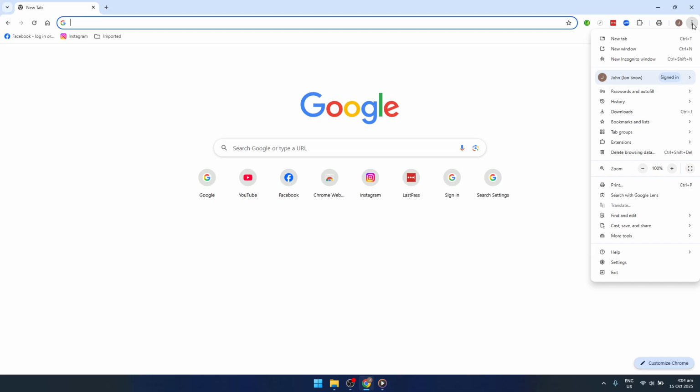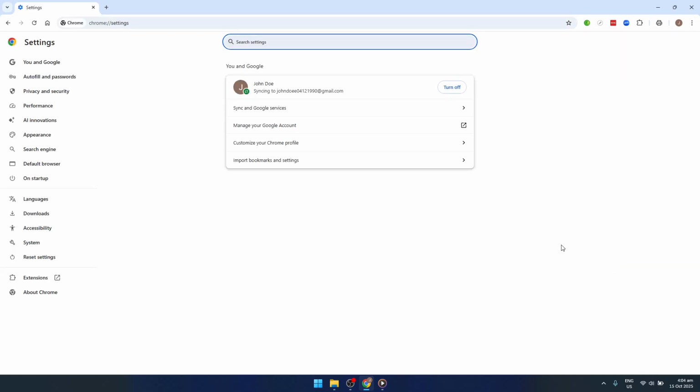Now, from this drop-down menu, look out for and select the option labeled Settings. Clicking on Settings will navigate you to a new page filled with a variety of configuration options tailored to your browsing experience. Don't be overwhelmed by the number of options here. We're just focusing on one specific area today.